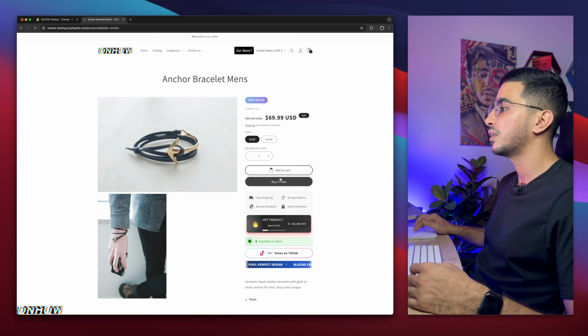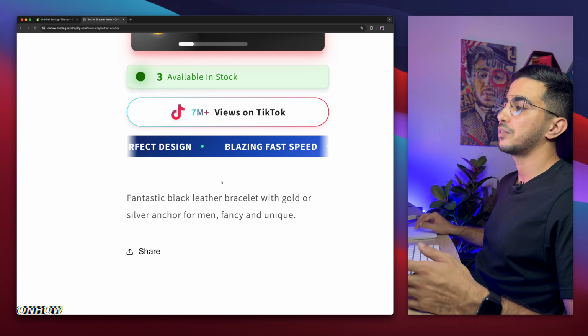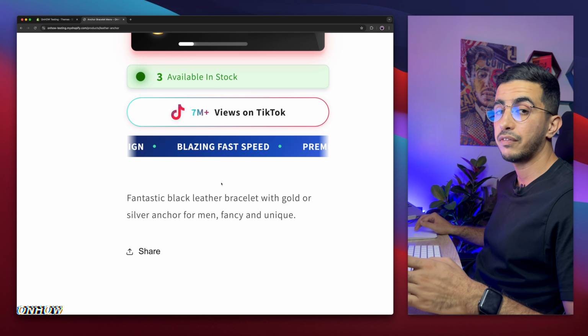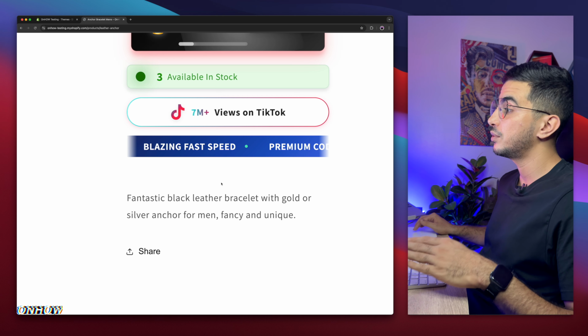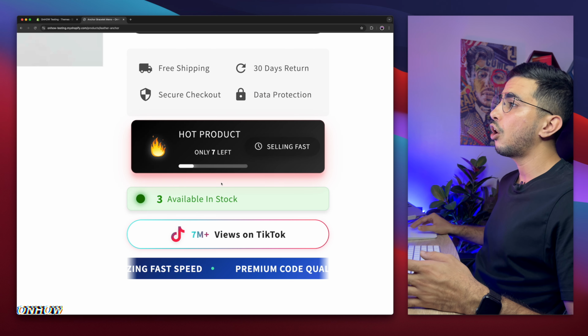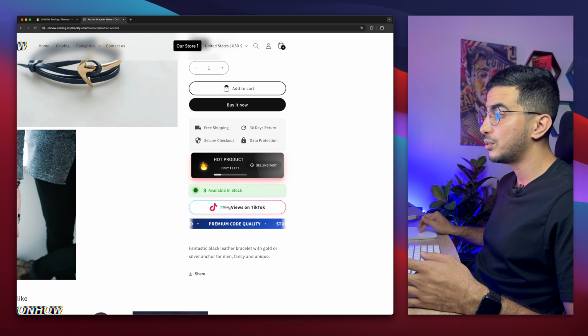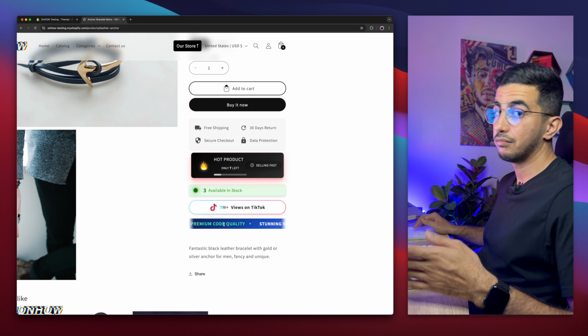Let me access this one, and here it is. This is what I'm talking about. I will show you how to add this by using your own custom code, and it's very fast and completely free. Matter of fact, all the widgets in here, as you can see, are all completely free by using your own custom code, and on my channel. What else do you need, man?